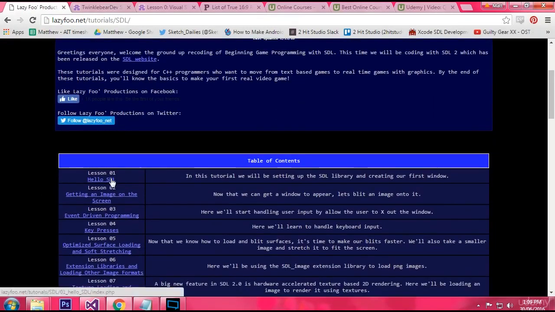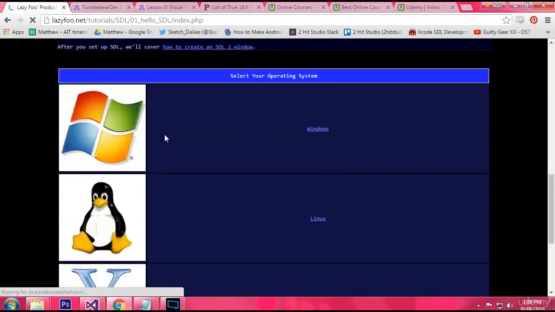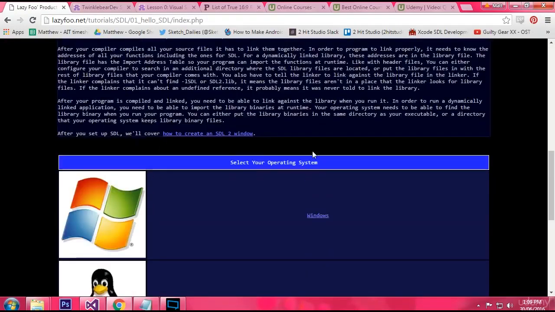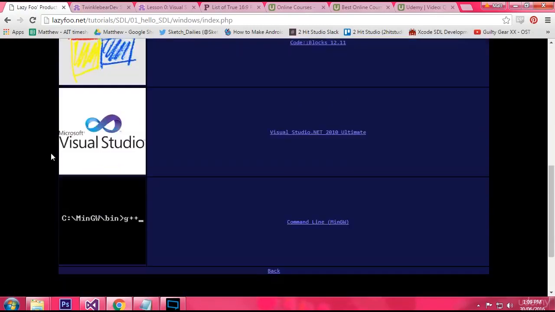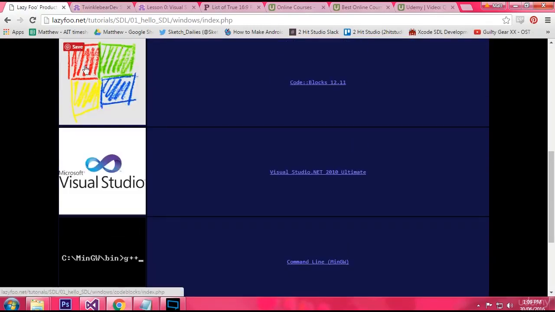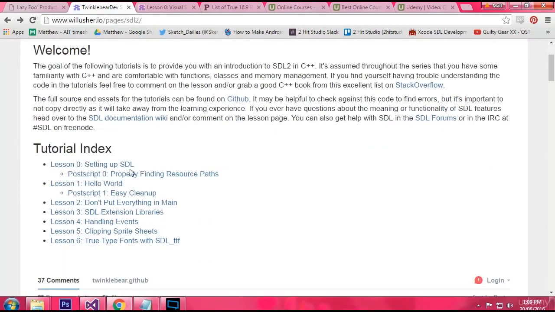He's got a Hello World section where he talks about setting up for Windows, Linux, and Mac, and various different IDEs, so Code::Blocks, Visual Studio, etc. Or you can check out Will Usher's SDL2 tutorial index for another setup and a few basic tutorials that just talk about some very starting concepts. This is the one that I started on for SDL2.